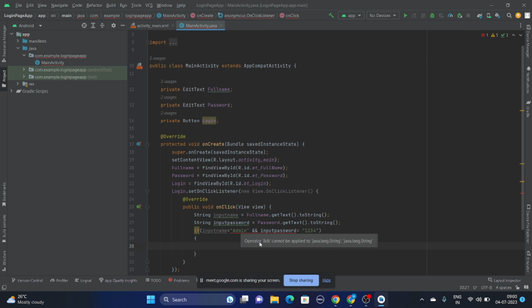So it cannot be applied for strings. We'll validate this, we'll do this one later.